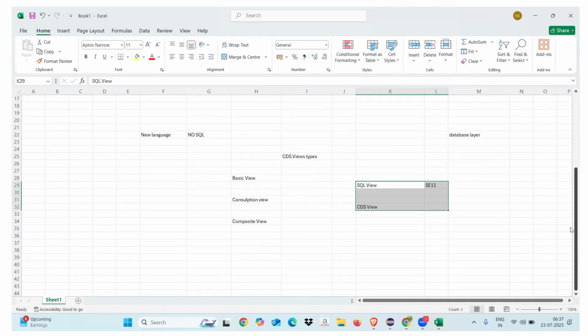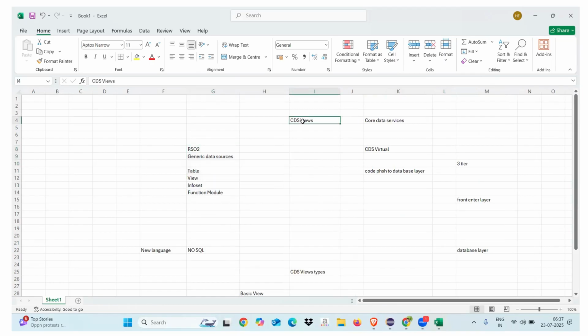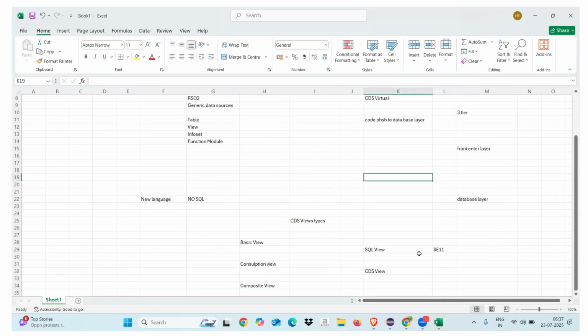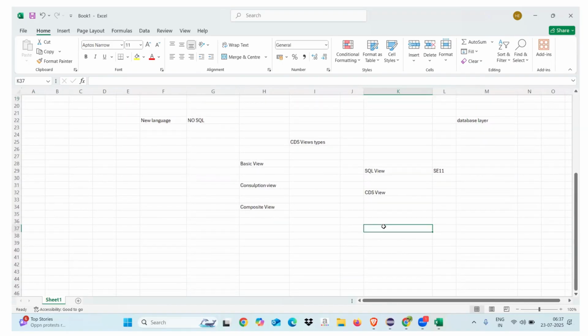Nowadays, people are giving a lot of importance to this. Slowly they are ignoring generic data sources in S4 HANA, and giving importance to CDS views, core data services. It is completely virtual. We also have ready-made CDS views, which start with I or C, just like ready-made data sources. While creating CDS views, we can bring in the ready-made core data services.